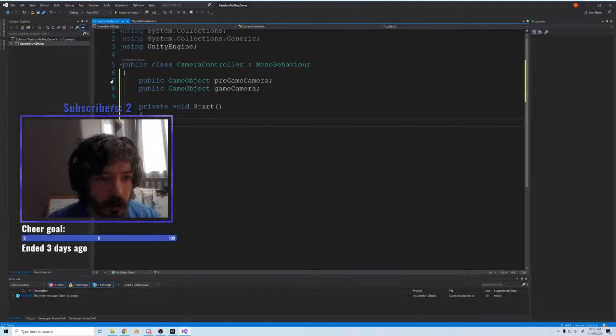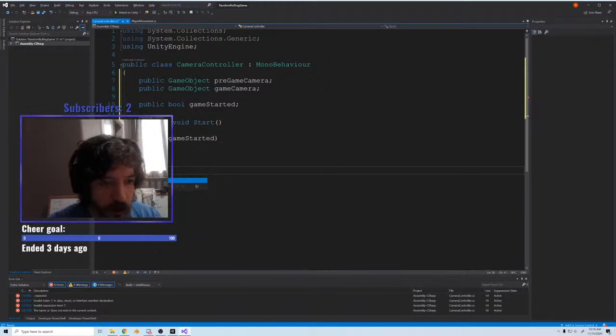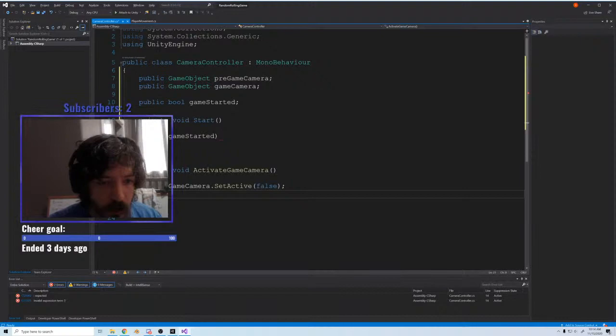We'll do a Start. Do a public bool gameStarted. Alright, and then if gameStarted, then we want pre-game camera. We'll activate the game camera. So we'll do a little method there. Okay, so private void ActivateGameCamera. Basically for this one we'll do pre-game camera.SetActive false. We'll do toggle game camera.